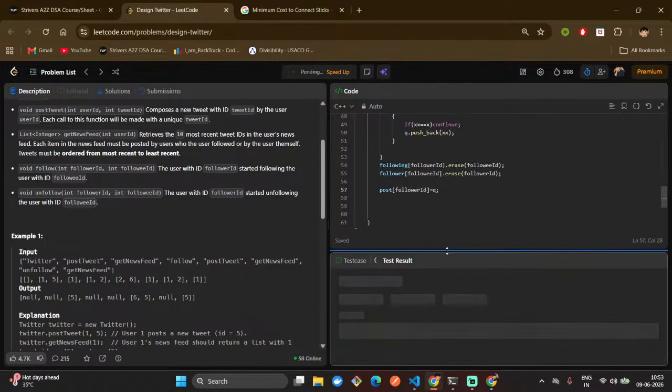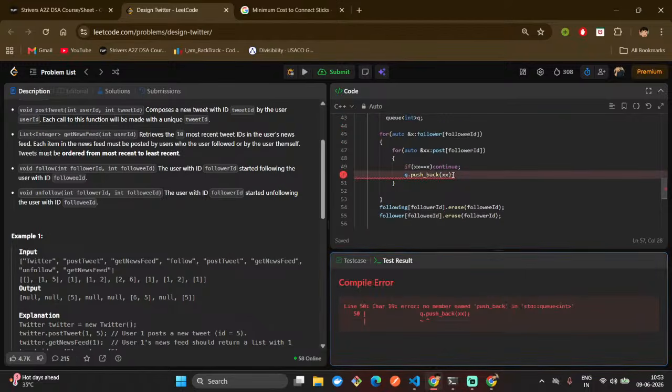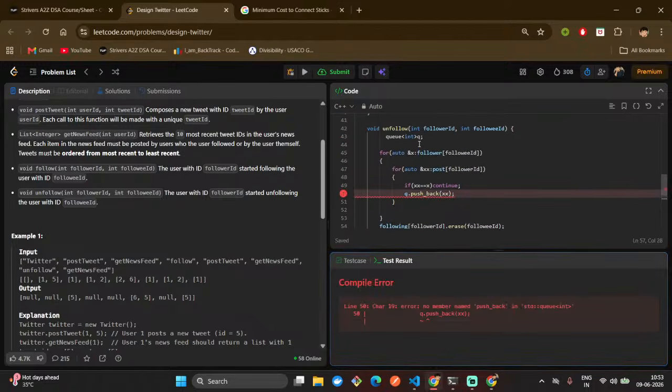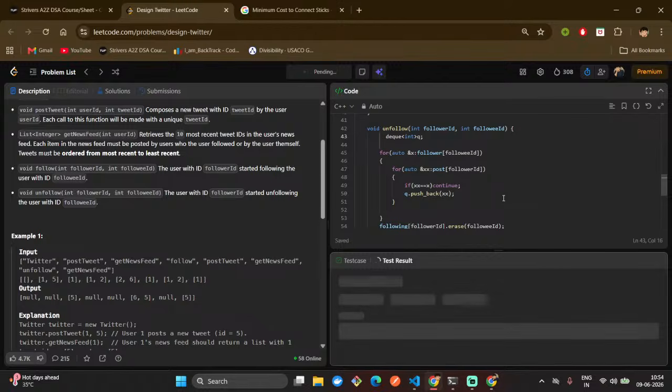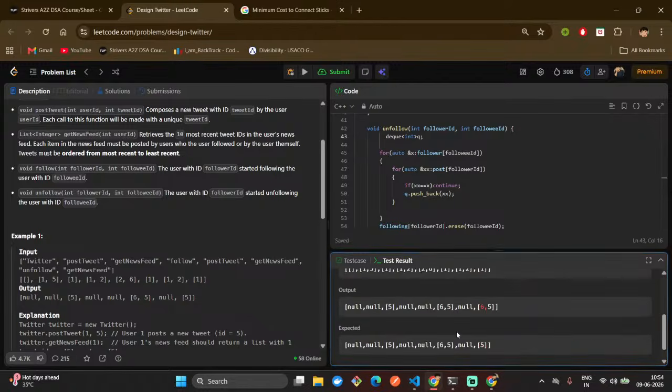Let's see if this passes the test cases or not. Q dot, what is q? It's q, push back. I think this is right. Push back at q. Okay, not a q, dq. dq. Wrong answer. Why?